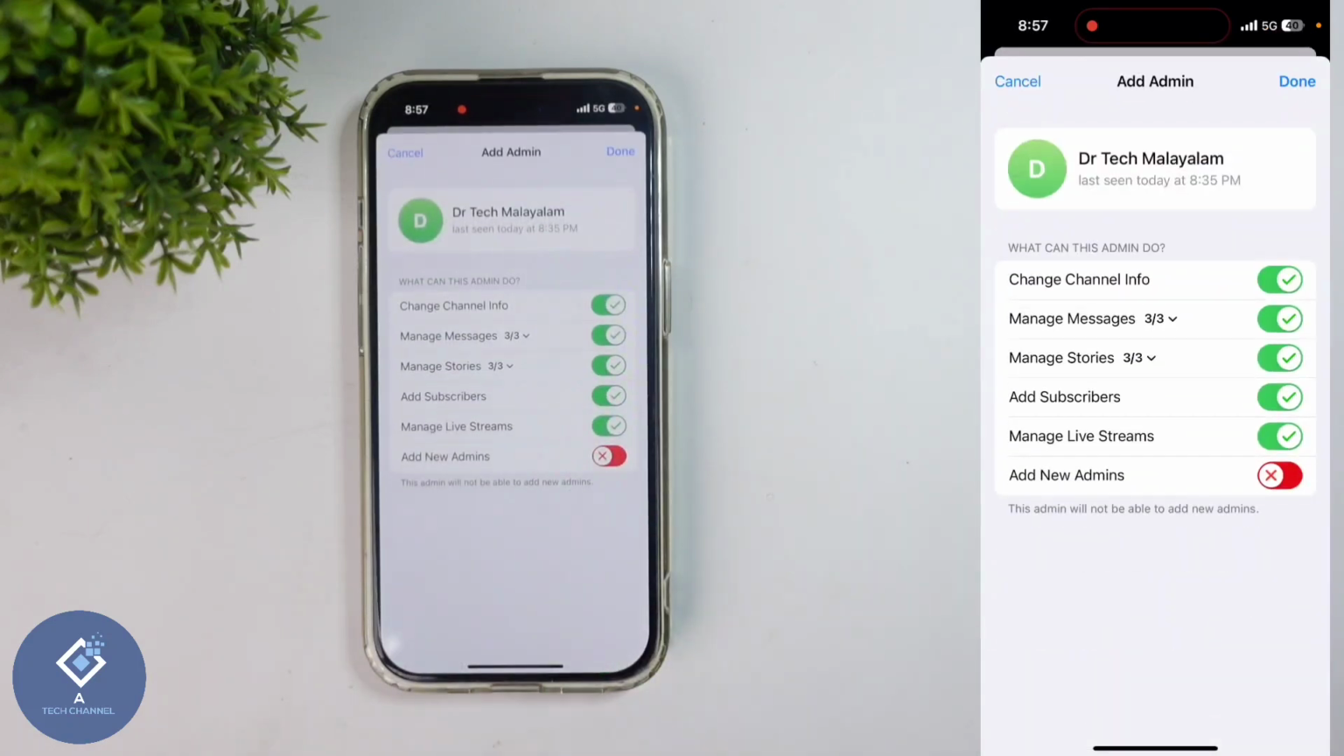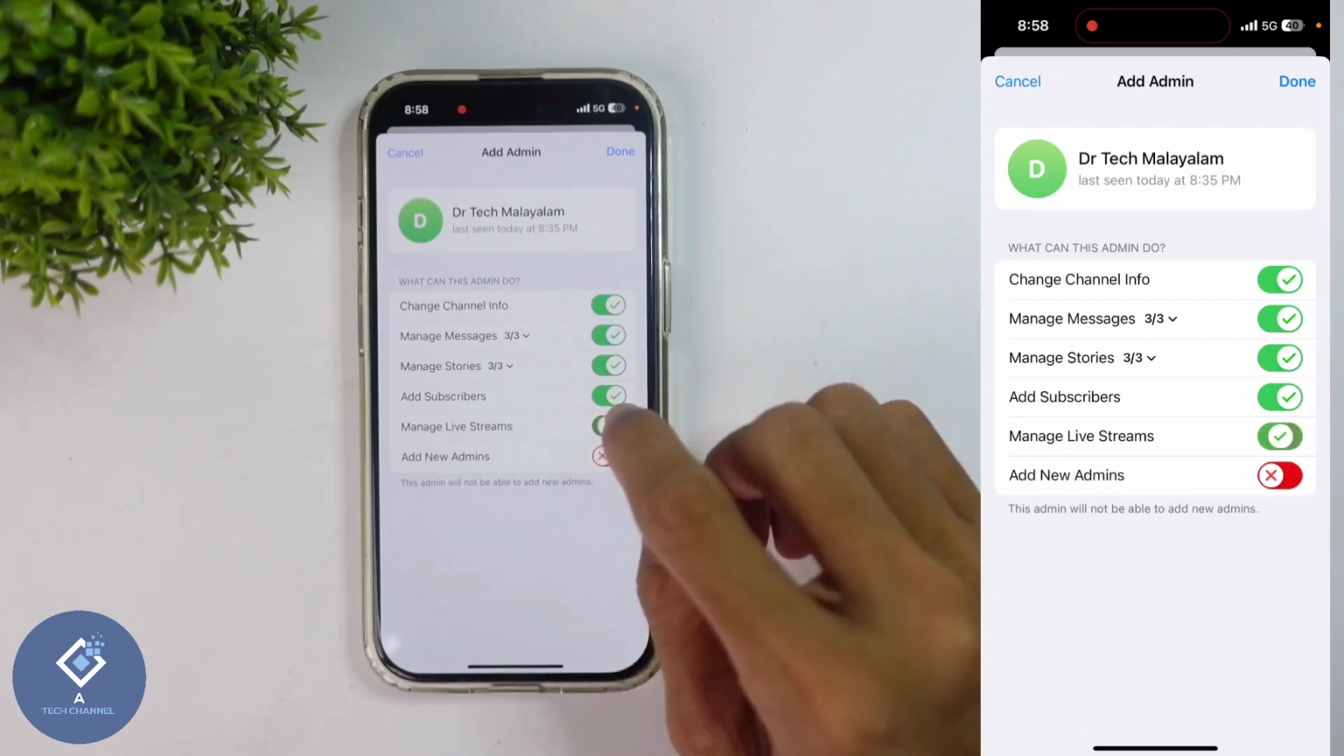When you click on that, you will reach a page like this. Here you can see the permissions that should be given to the admin. Admin can change channel info, manage messages, manage stories, add subscribers and manage live streams. If you want to disable anything, you can just turn it off.